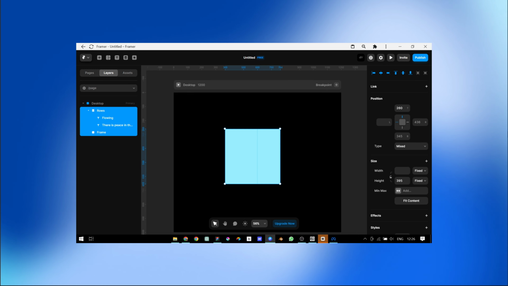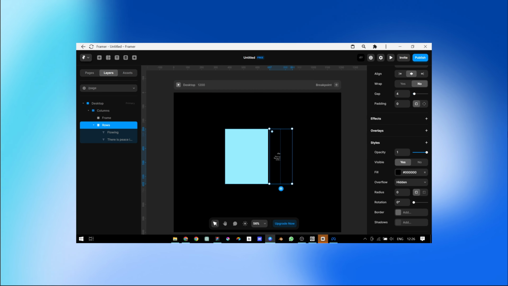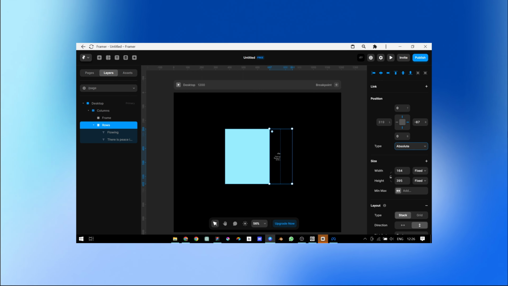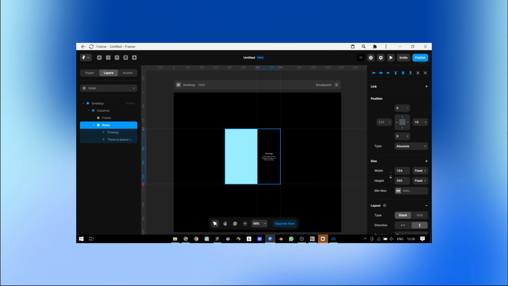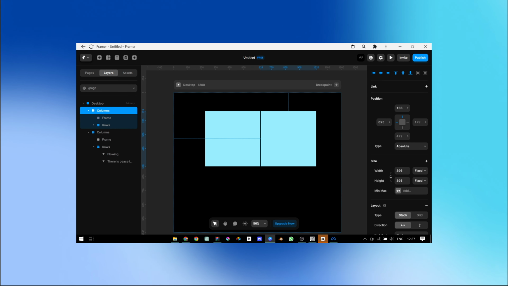Select both the frames and hit Ctrl Enter to change them to a stack. Change the position of the smaller frame to absolute so you can manually position it on the frame. Select the parent frame and duplicate it 3 times and arrange them like this.